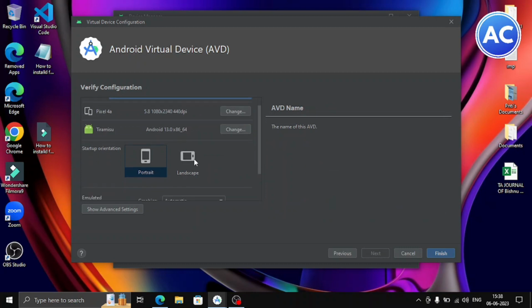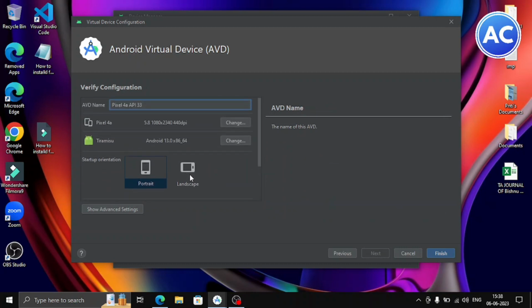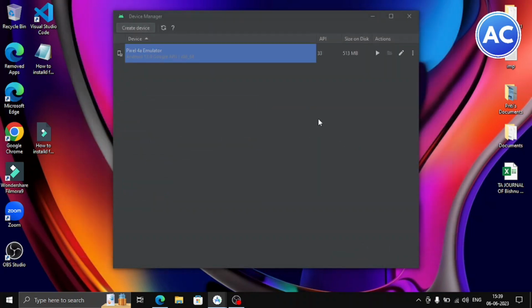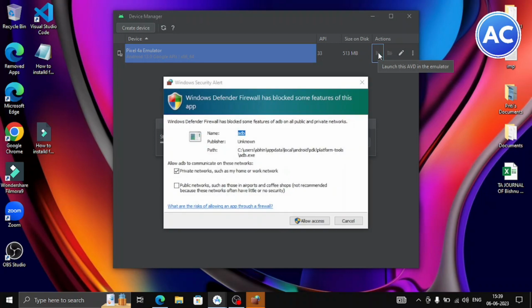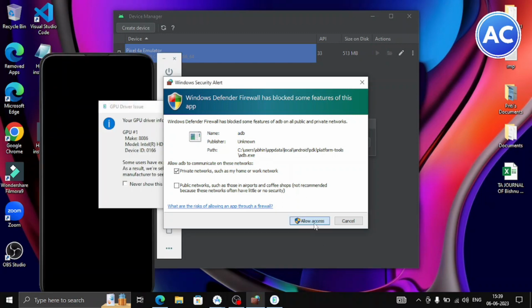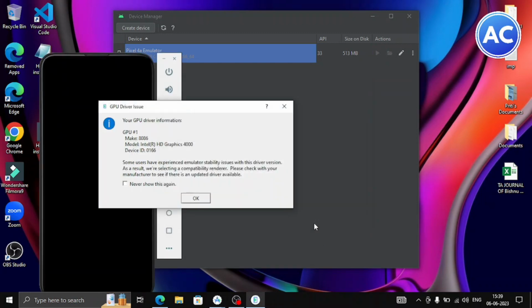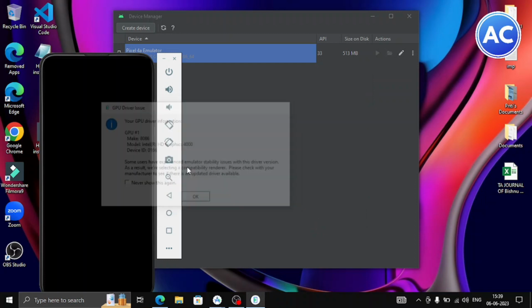Then you can name your emulator, and in advanced settings also you can change things if you want. Now everything is done. I will just edit the name. Now click on finish. You can see the device is created. Now let's run the AVD or Android emulator. Then click on allow. It will use your firewall. No need to worry. And you can see our emulator has started.